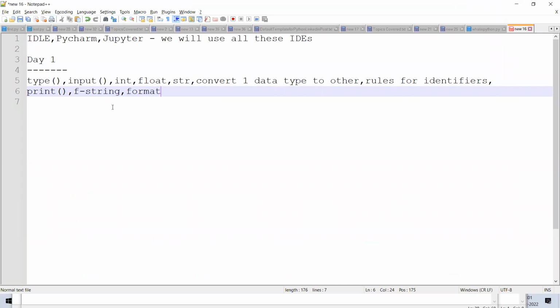You said integer, float, and string are data types. So what are input and type? Anything followed by brackets like this is a built-in function. Print is also a function. Type is a function. Input is a function.